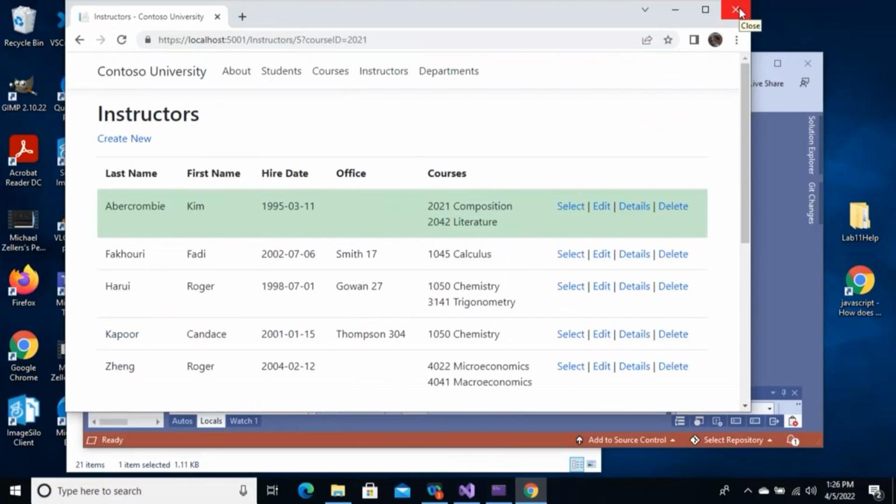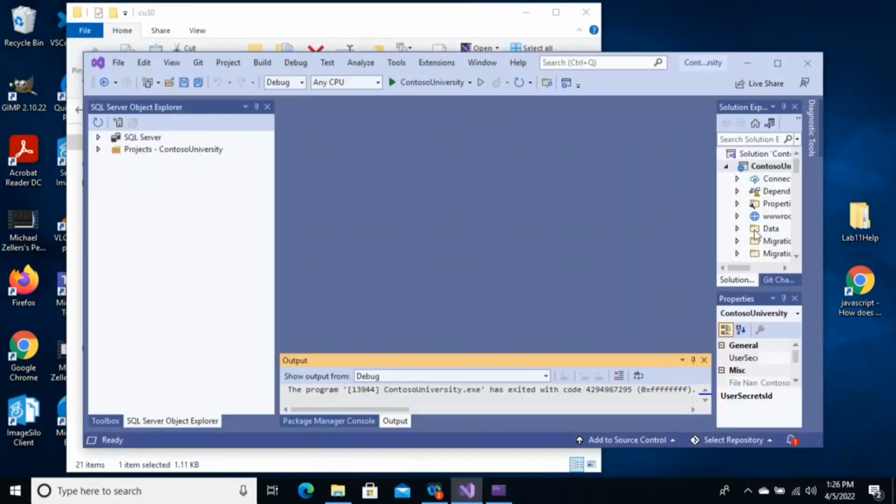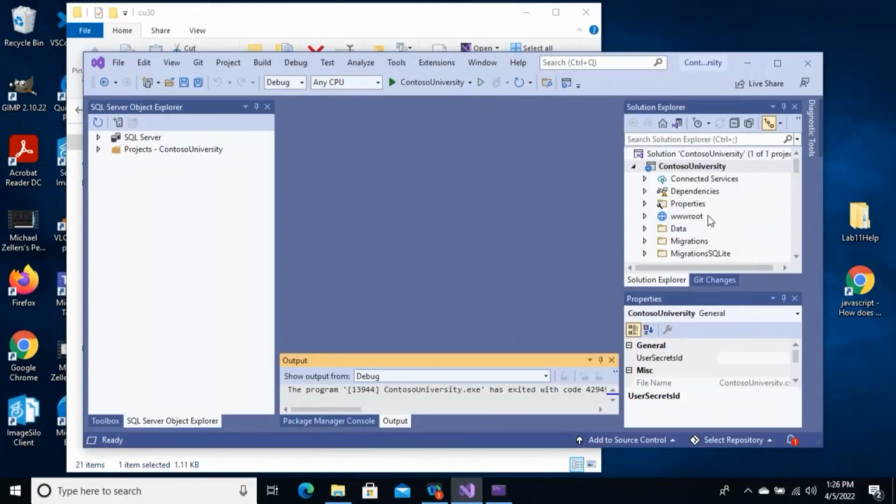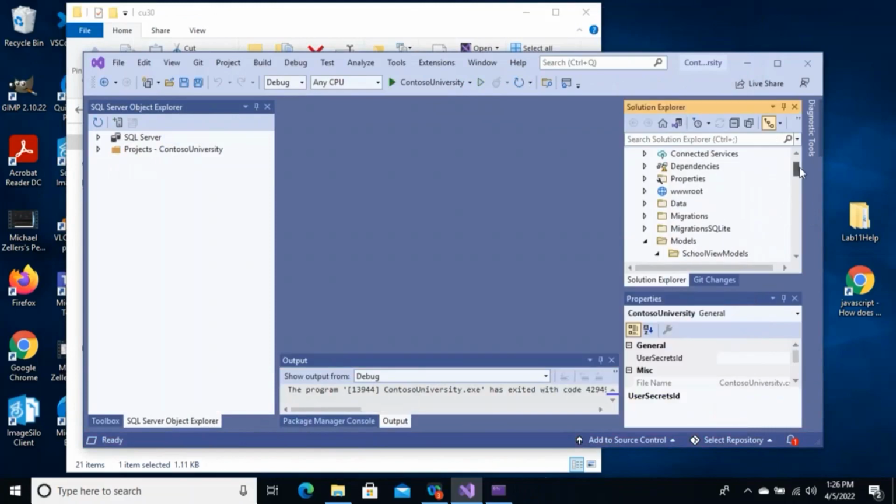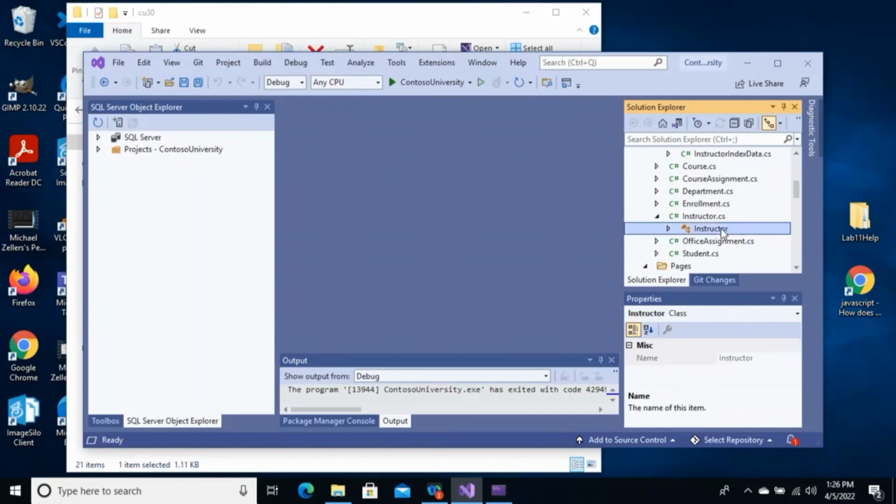If we look at the instructor index, particularly the model, I'm spending most of my time speaking about the model because in my mind, that is the most involved and the most difficult. And when I say model, I really mean the page model.